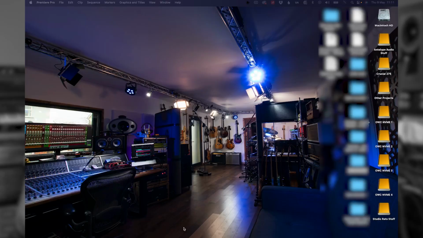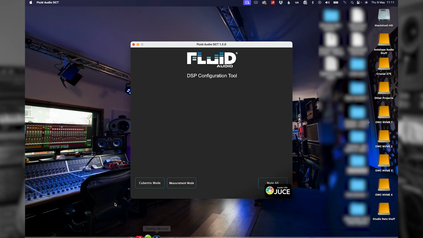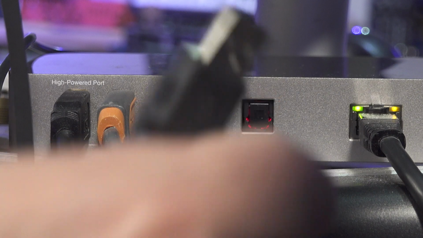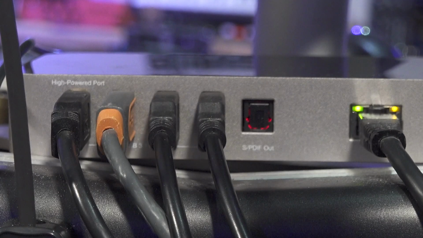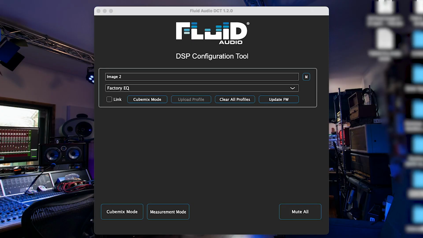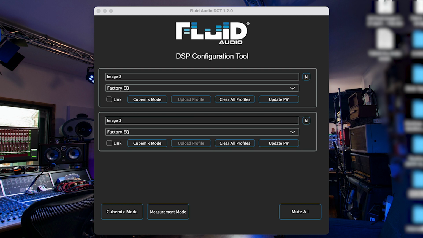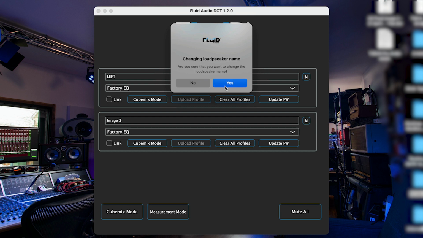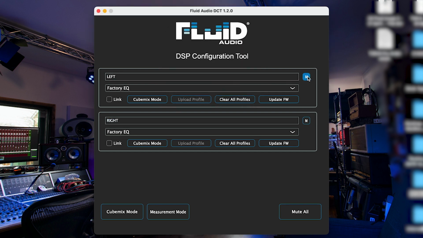If I launch the DCT with no speakers attached, we see an empty GUI with the 3 speaker mode buttons along the bottom. However, if we attach the Image 2s in my case to my PC or Mac via USB, we then populate the application. Each speaker is given its own function box, where we can rename the speaker to something useful, like its position in the room, left or right in my case. We can mute the speaker. This can be very handy when it comes to identifying speakers in a multi-speaker array.